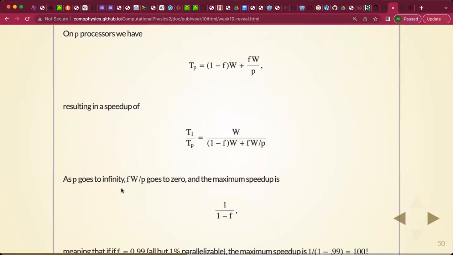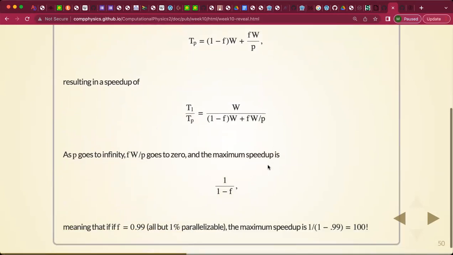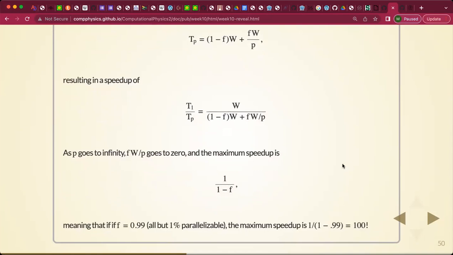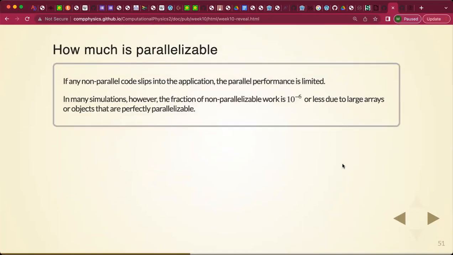So as P goes to infinity, this term, which now contains a non-parallelized part, goes to 0. And the maximum speed up is then getting close to 100%. So if you have all but one parallelizable, then the maximum speed up is actually pretty close to 100%. So in a Monte Carlo calculation, what we will typically see is that the speed up is pretty close to 100%.